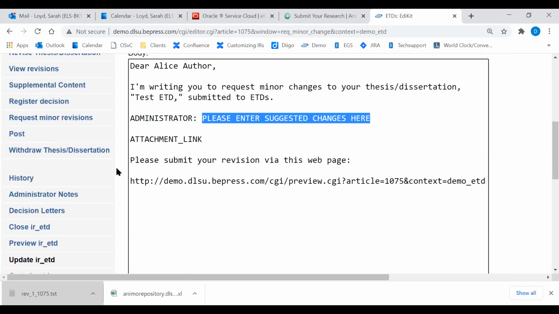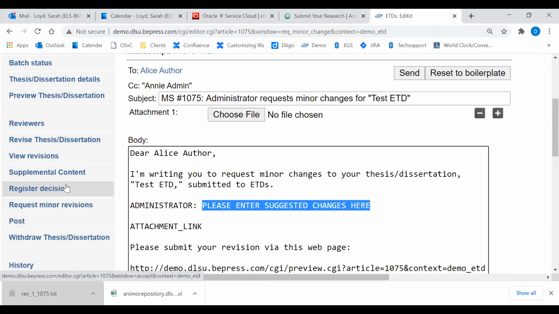For your purposes, once you've registered your decision, you're completely done. So for all the ETD coordinators, this is where you end. You're done. You've registered your decision. If you requested minor changes, you can send out another registered decision and say, this time we're accepting it if you'd like, but you are completely done.